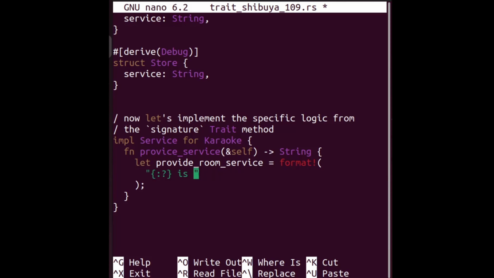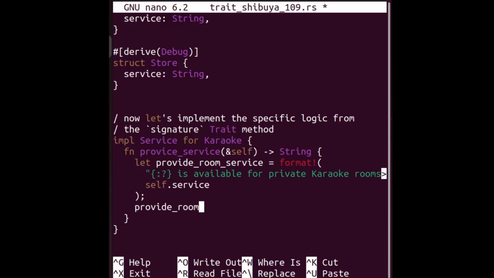Okay, we're going to put a message: is available for private karaoke rooms. And here we want to put the service, self.service. So the struct Karaoke, the field service, which is going to be defined later on when we're going to instantiate it. And after, we return this sentence.